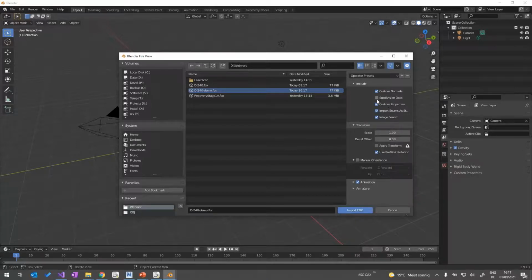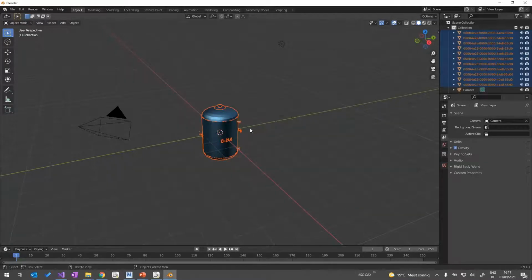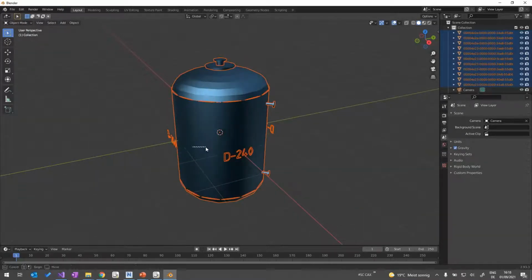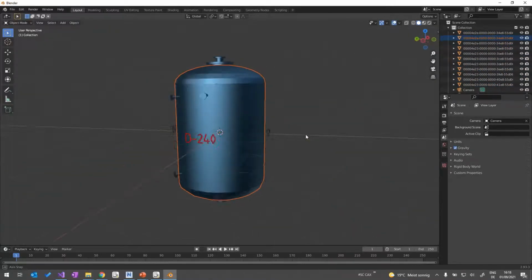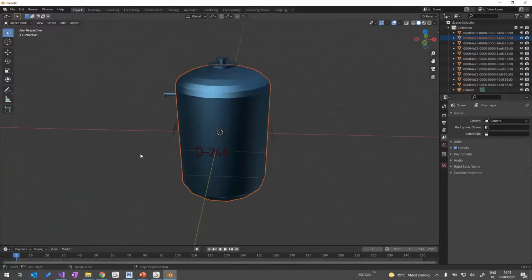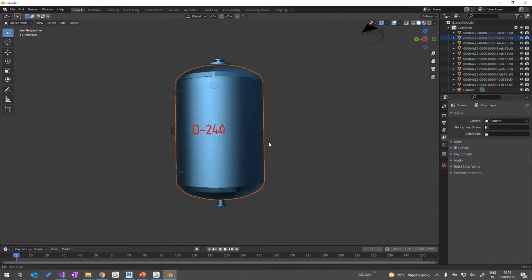I have this checked because I want to see the property data. And now what I will do is import the FBX, and we can now see that the graphic is here. We can see that even the labels on the additional aspect are in here.